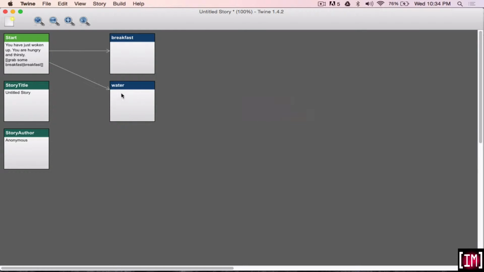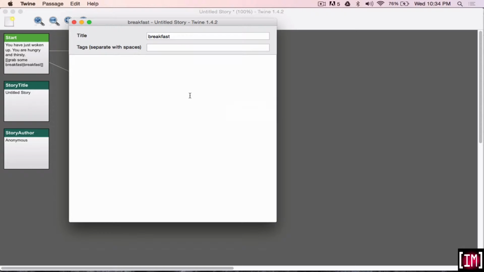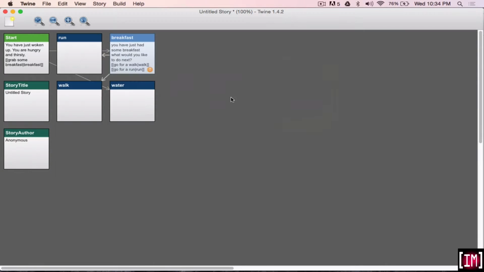Now we're going to keep on adding passages, and so here for breakfast, you have just had some breakfast. What would you like to do next? Let's say you want to go for a walk. You can put a vertical bar and just say walk, same as before. And then let's say you want to go for a run instead. This will continue adding 2 more passages.